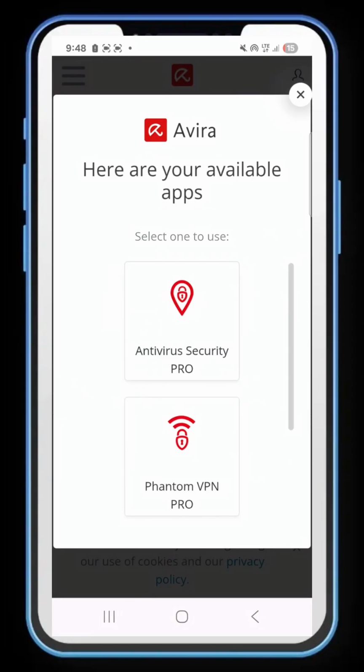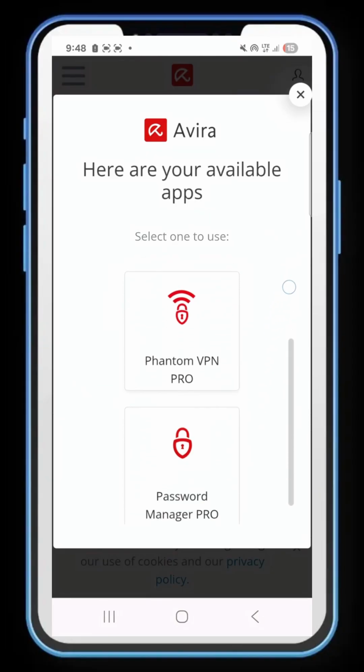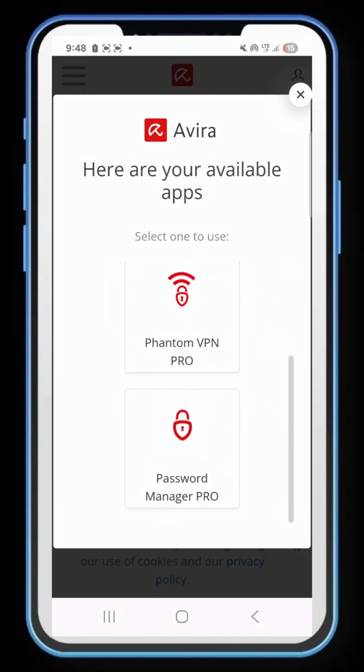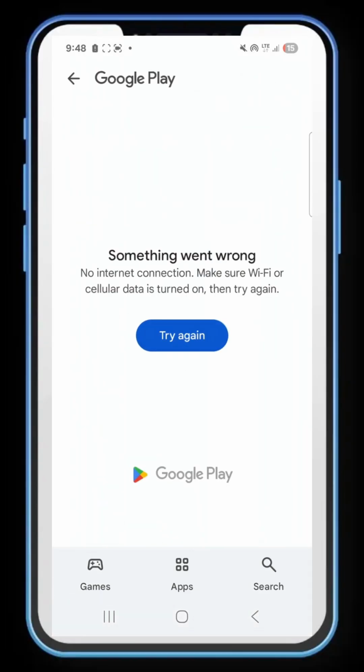So once you click on the install area, it will give you the options of VPN that you need to download. But I prefer you guys downloading this Phantom VPN Pro. So once you click on it, it will take you straight to your Google Play, or it will take you straight to your Apple Store.